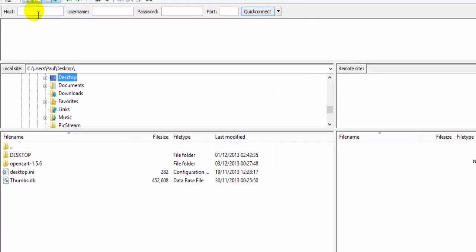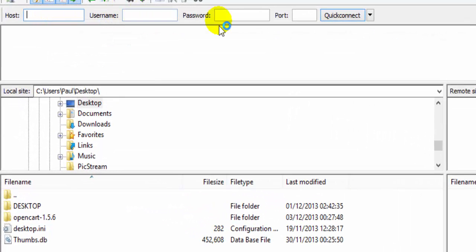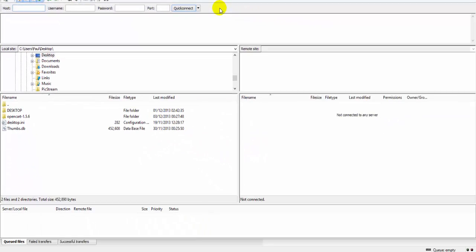To do that we have to enter our host name, our username, password, port number, and click quick connect. Now our host name, etc. is in the email that we received from Arvix, and if you're hosting with someone other than Arvix, you'll have those details, I'm sure, somewhere. So let's just go over that email just for recap on the details.